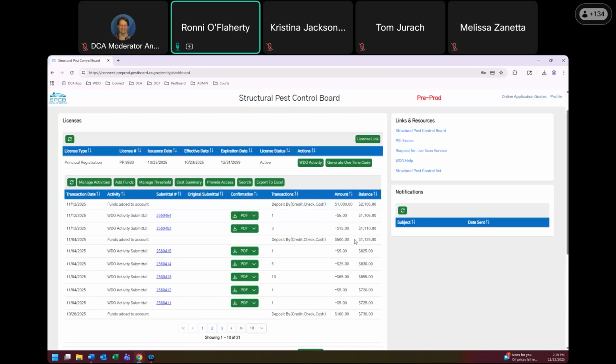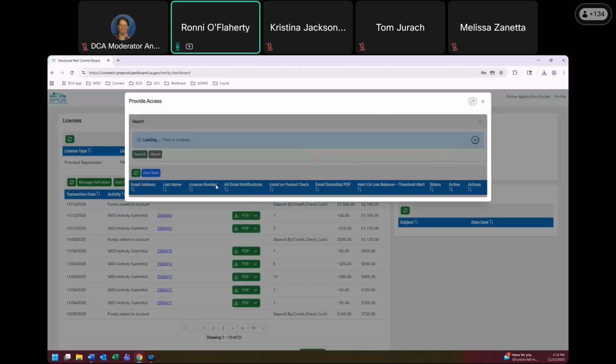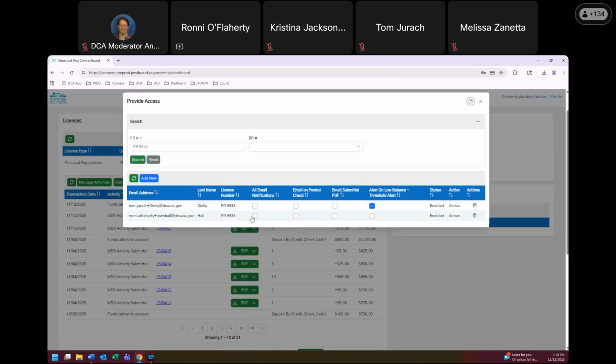Once you've updated your threshold amount, you do have to go into the Provide Access screen and click on the email notification box that says you want the email notification for the low balance alert. Also on the screen, you can subscribe for emails for each time there's a submittal for your PR or BR, whatever you're registered as.